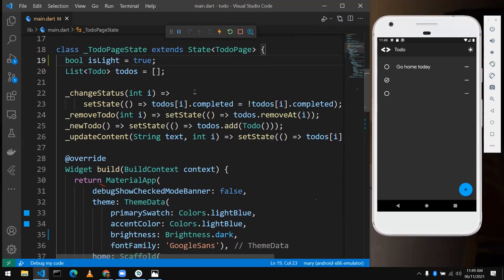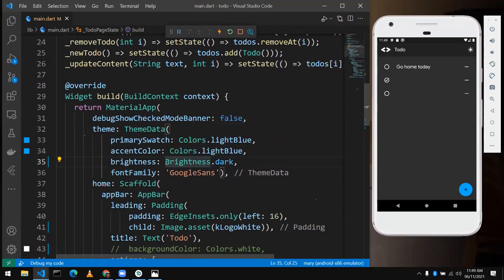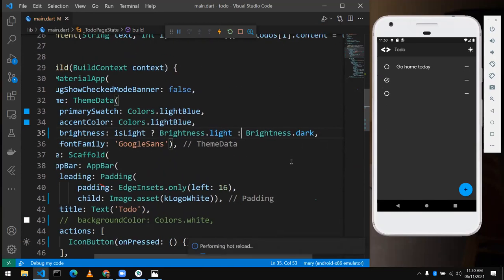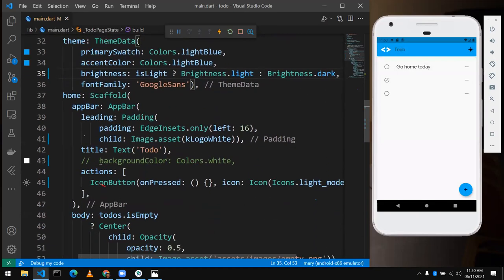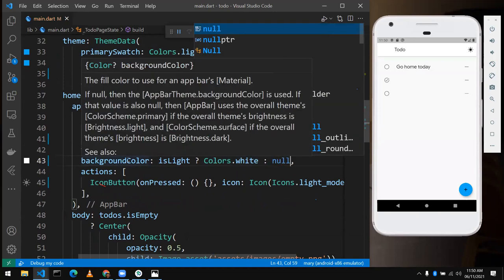Then bool isLight is true. So if it's light, change: use Brightness.light, else use Brightness.dark. Oh, did I get something wrong? Okay, sorry. Hold on. So one more thing. Background color. If you are in light mode, use Colors.white, else null, because it's an optional parameter.